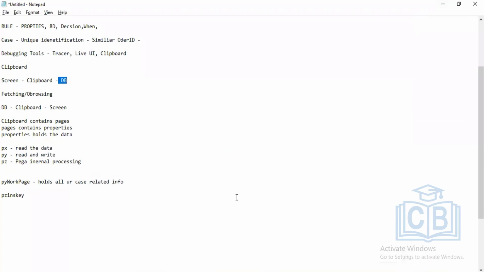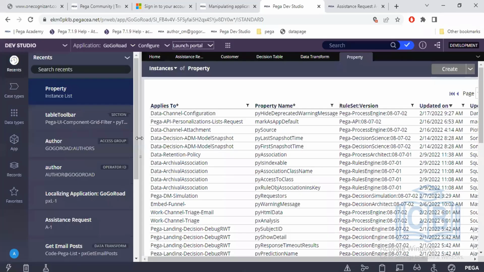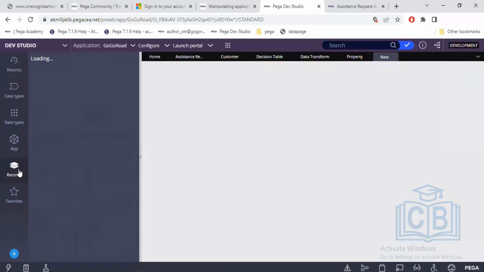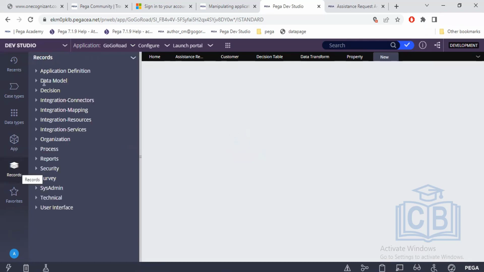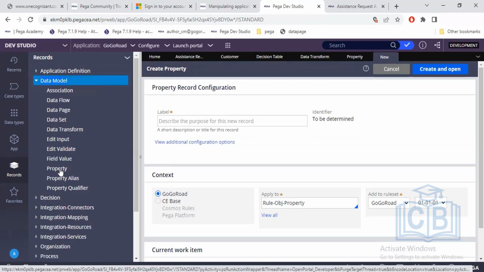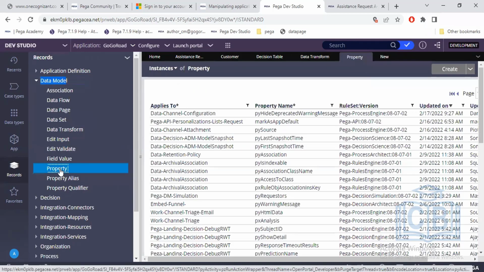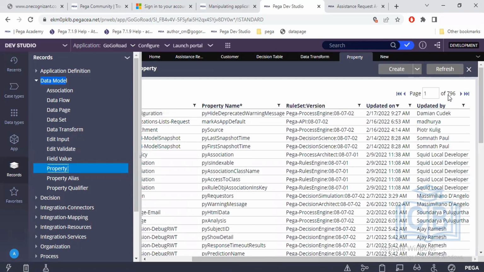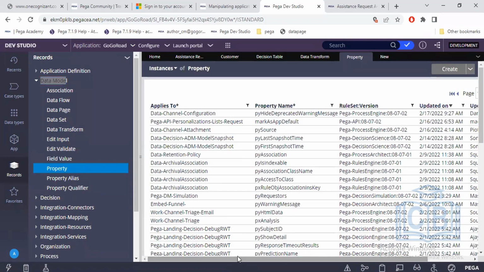Okay, next thing, let me open a property. Let me try to create one property so that you can understand. You can go to records here. Properties will be present under the data model. If you expand this data model, you have a property inside it. If you click on this property, it will open all the instances of a property. Instances means the list of properties present in this entire application. You can see how many pages it has: 796 pages. Each page holds 50 records, so that many properties are present inside this application.